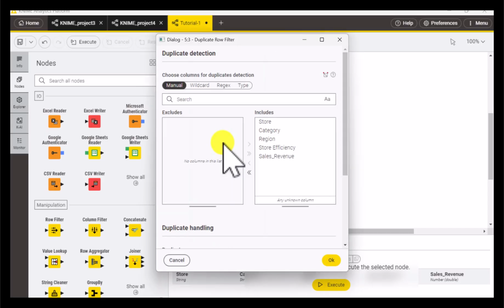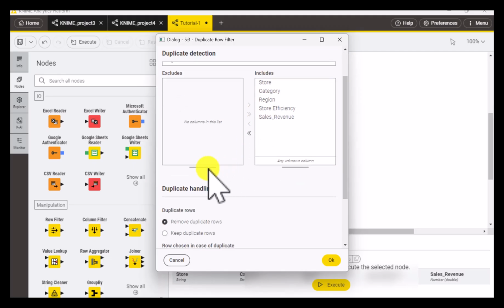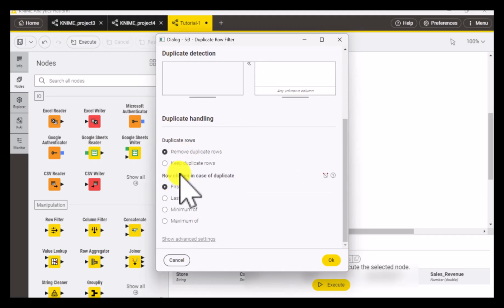And now what I will do is that I'm going to, of course, include all columns. And how do I handle duplicates? Remove duplicate rows or keep duplicate rows. Of course, I would want to remove duplicate rows. So this is checked. Now, row chosen in case of duplicate.